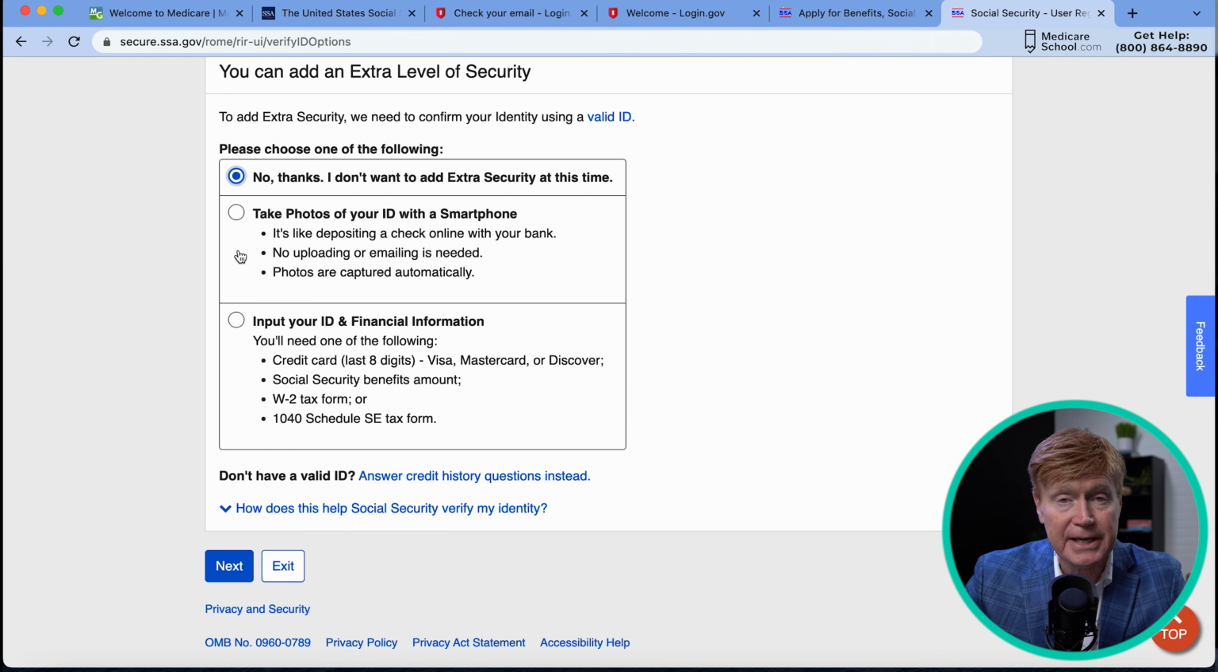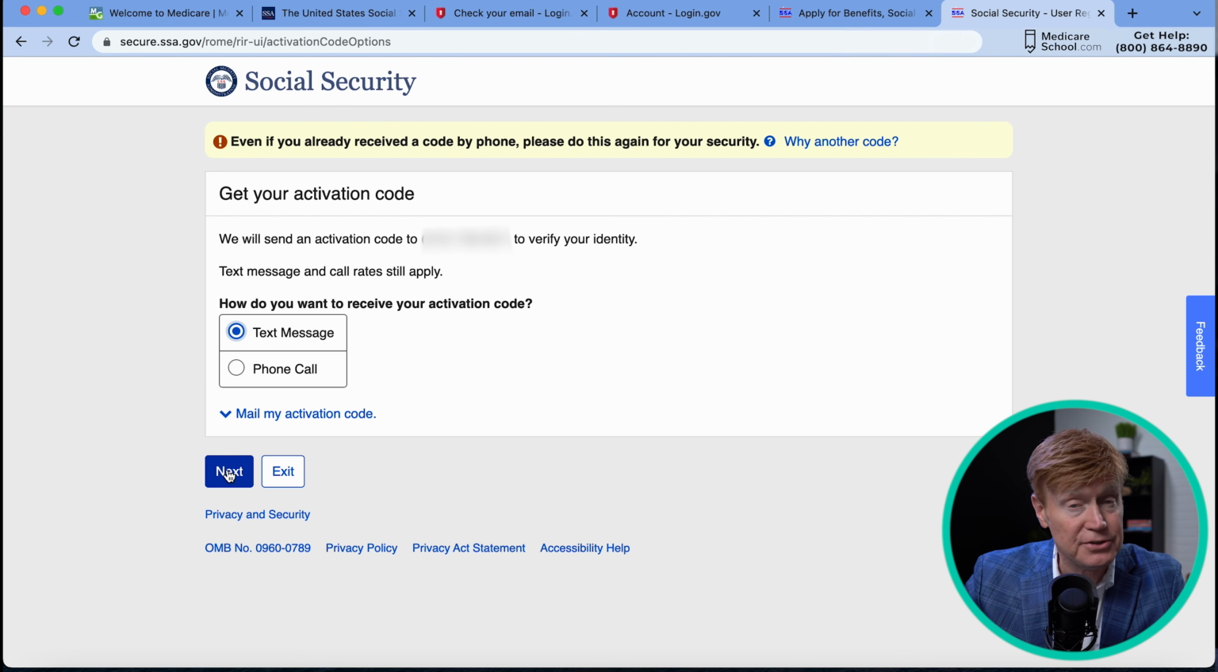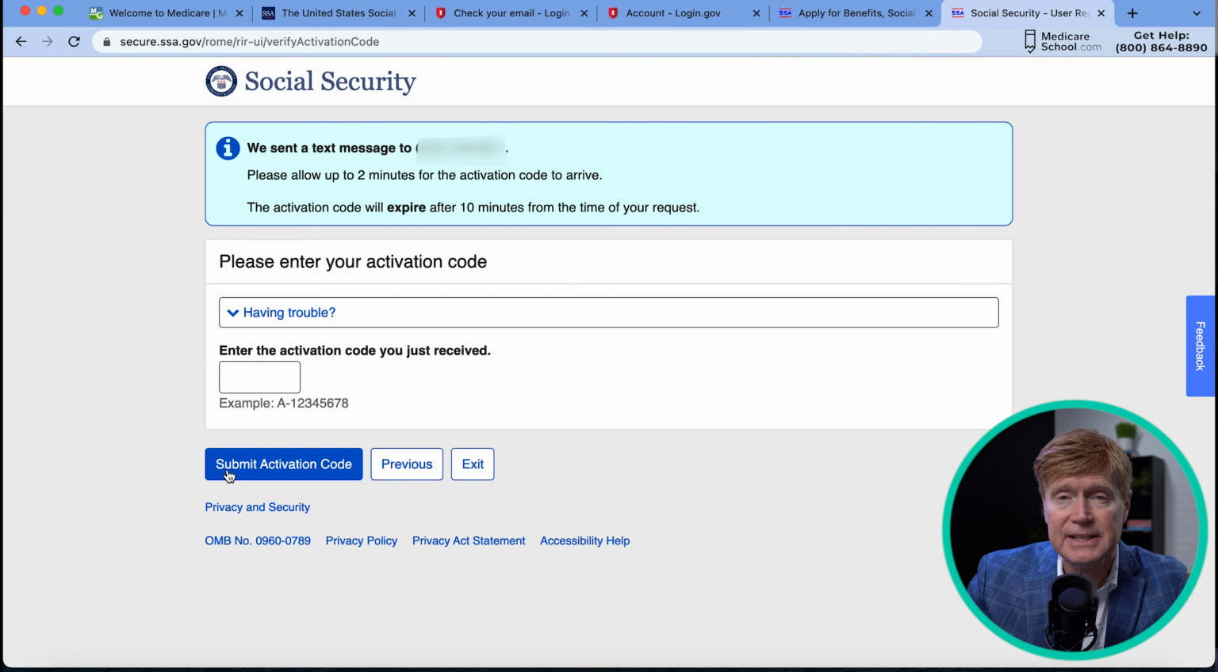I just think it's going to be an extra amount of time that I wouldn't want to have to go through. So we're going to click next here, and we're going to ask them to text us a code, which they'll send to us. And again, this is the third time they've sent us a code. That's why I'm saying I think this site is very, very secure. So again, I'm going to click next. And now it's sending a code to my cell phone.